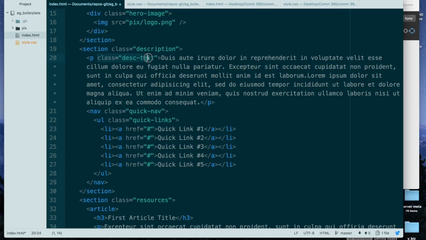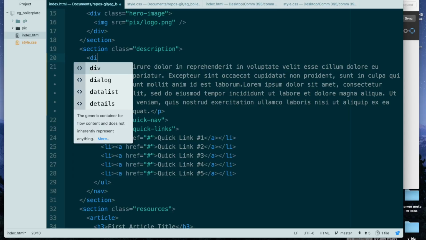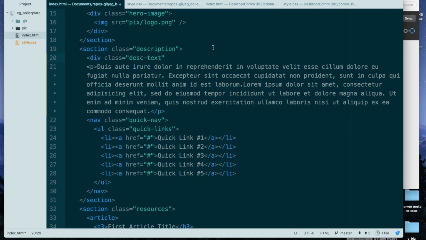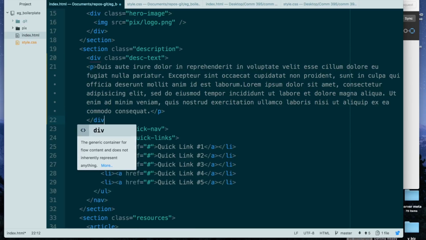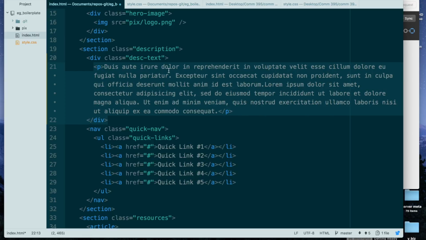I'm going to take the class of descriptive text and I'm going to take it off the P element. It really shouldn't have been on there. I'm going to create a div element and paste that class in. And then I'm going to close that div element directly after the P. And I've sort of wrapped the P element in a div. And oops, sometimes, as sometimes happens, I need to correct my indentation. So I'll save those changes there.